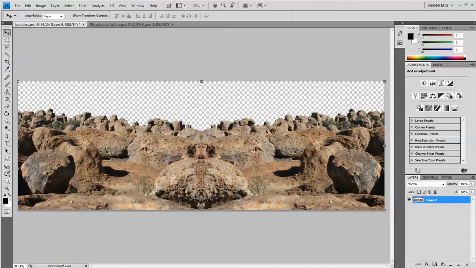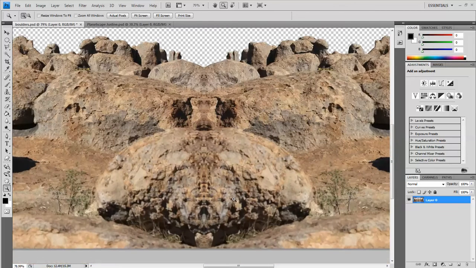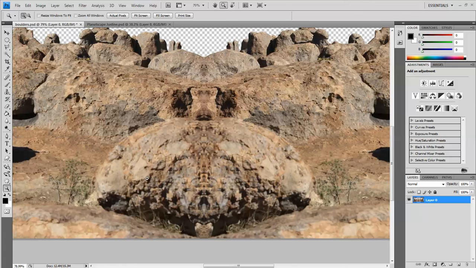Now right here in the center, this looks pretty fake. So I'm going to use the clone tool to make that look a little more realistic. The clone tool is right here. It looks like a stamp.